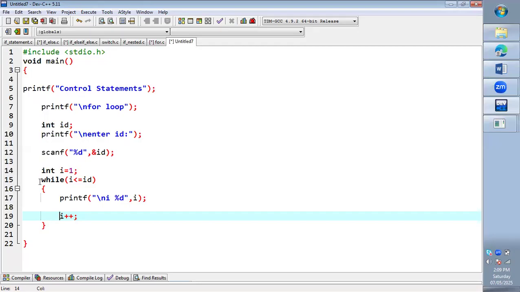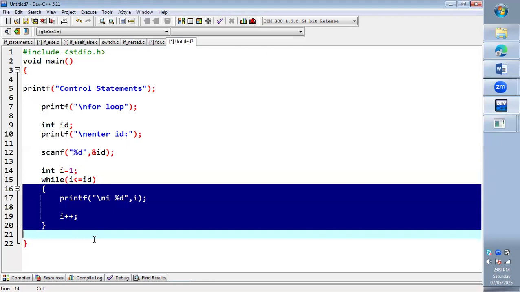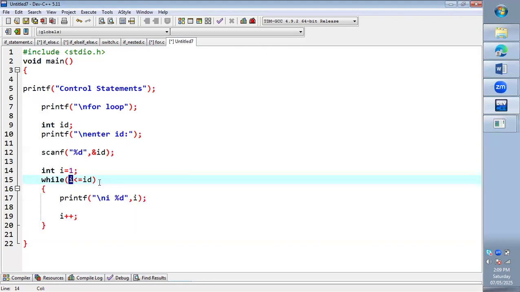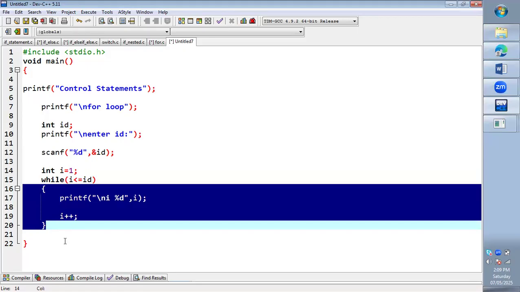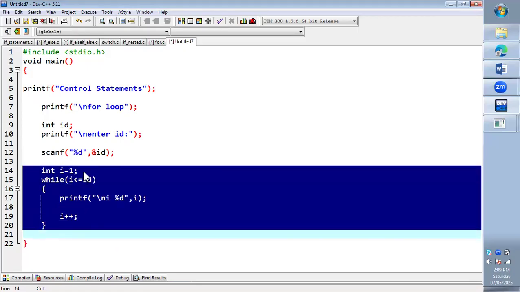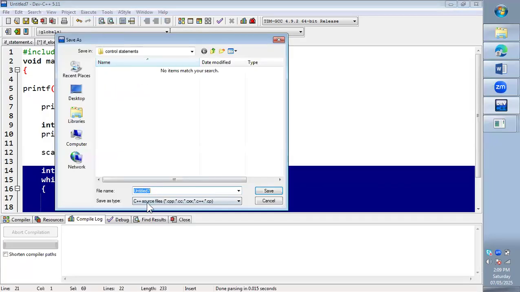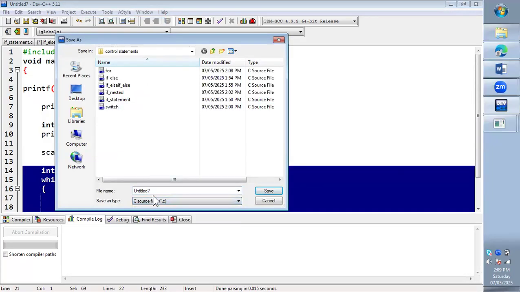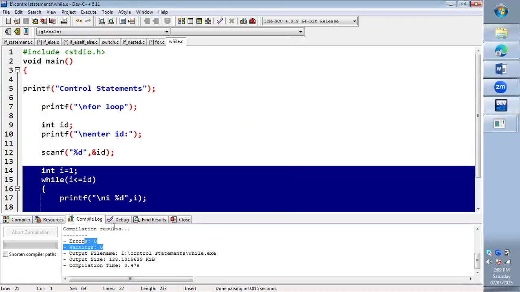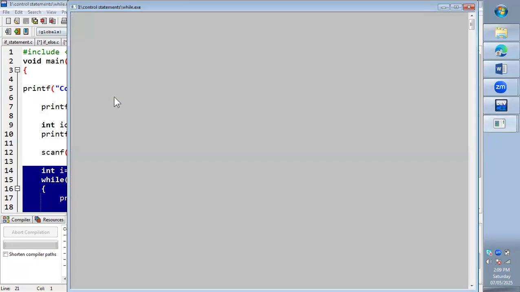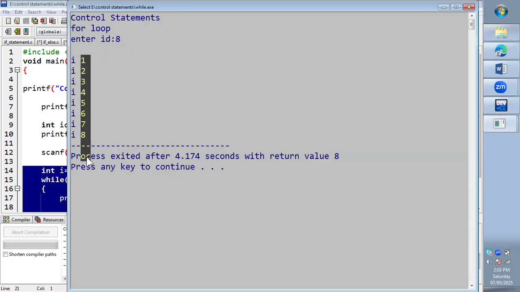So in the while loop, the syntax is while, condition, set of statements for execution if the condition is true. So till this condition is true, the statements are executed. So this will work the same as the for loop which we have done. So first save it. Then here I will be writing while. After compilation, 0 errors or warnings, and then run. If I give 8, we get 1 to 8.